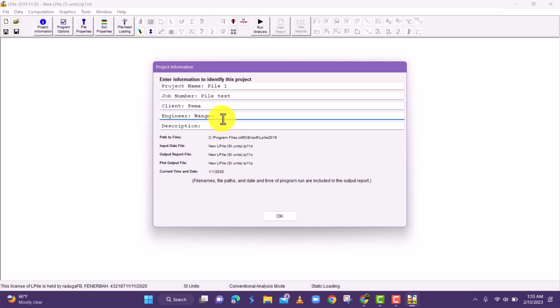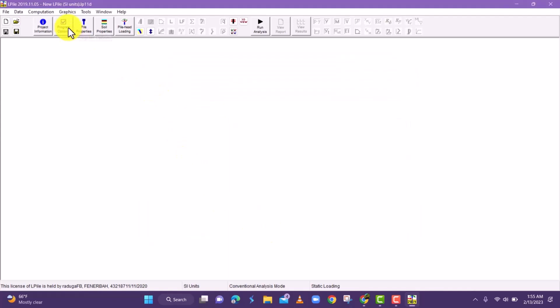Now for the description, you have to give something. So let's give it as new pile. Click the OK button. Now let's go to the program options.